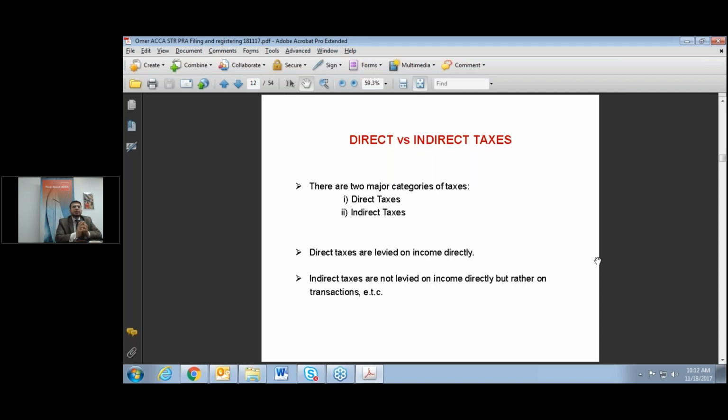I just mentioned that the focus of the taxation system is on indirect taxes. Basically, there are two major categories of taxation: direct taxes and indirect taxes. Very briefly, direct taxes are those that are levied on your income directly. You have earned something, your business has generated profit, tax on that, whatever it may be called, is a direct tax. Indirect taxes, on the other hand, are not levied on income directly. Rather, they are levied on transactions.